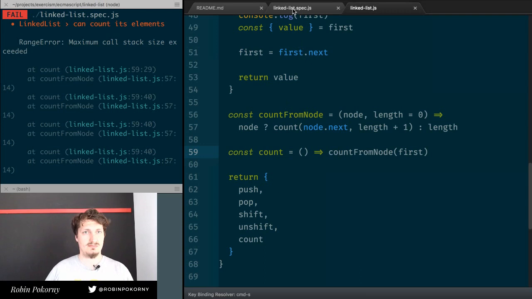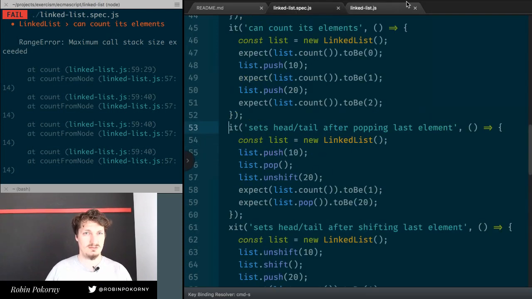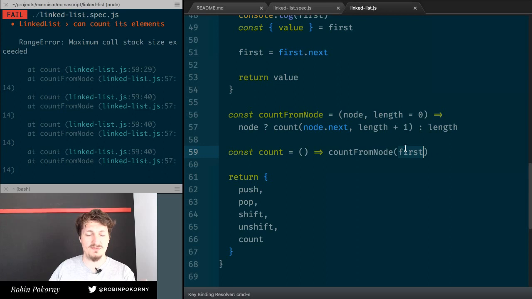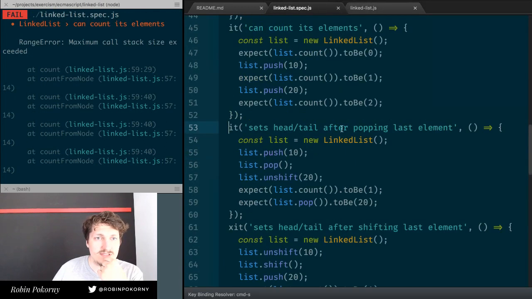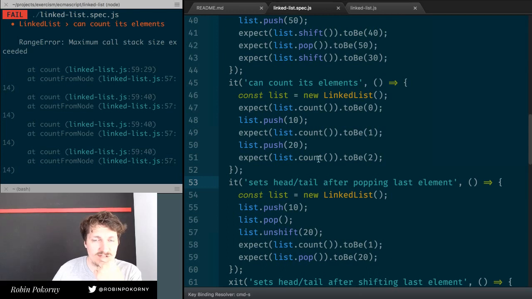We have count. We start with the node called first. If it is something, we return the count for the next one, and we change the length to be 1. If it's not there, it's undefined, we return what we already have. That should work. And we start it. Can count its elements. So it fails even for this one.